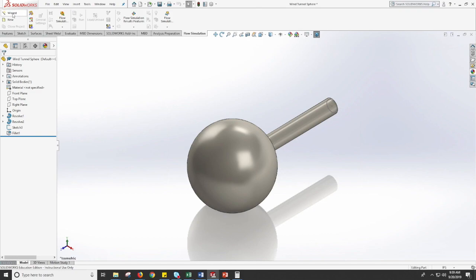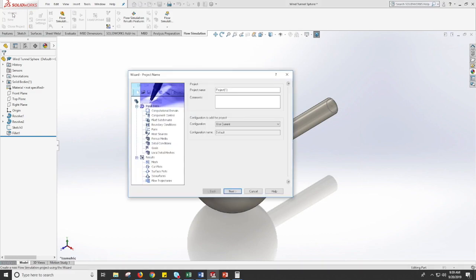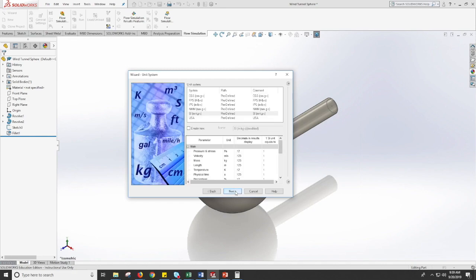So the first step is to hit this Wizard button. We want to work in this to set it up easily. First thing it wants is a project name. So I'm going to call this sphere 10 miles per hour. All right, so I go ahead and hit next once I've put in a name that I'm happy with, which will be my sphere at 10 miles an hour.